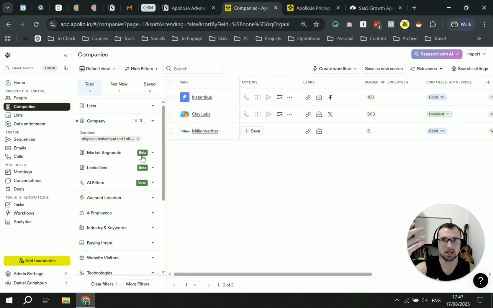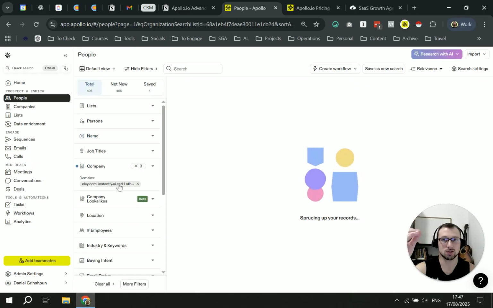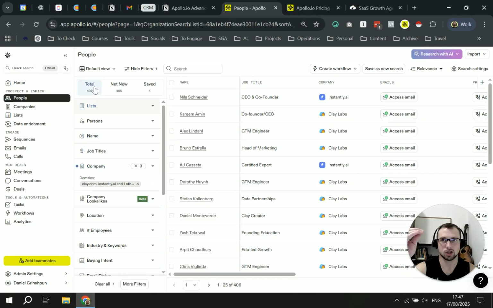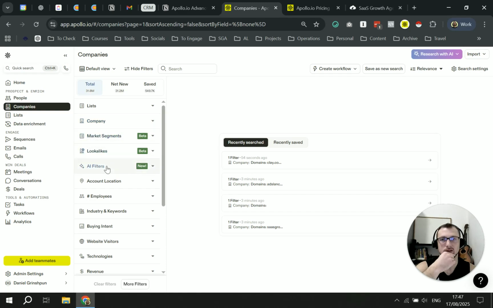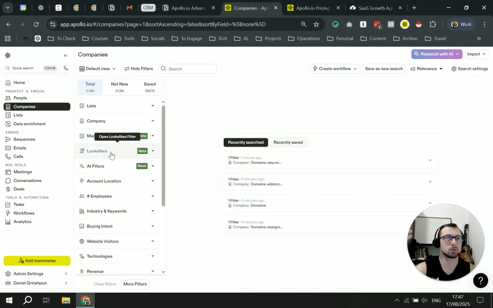So let's say I save the search, and then I go to people. What's cool is the company filters transfer. So here we can see the companies I want to find. Here it shows me 406 people that work in these companies, which is pretty cool. Now I'm going to go back to companies, and Apollo also recently released this new thing called AI filters. I haven't tried market segments, and I would definitely start your search without the market segments, and then later on, once you're more familiar with Apollo, you can do this.